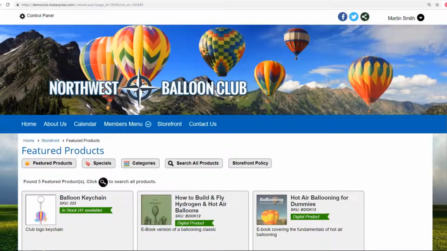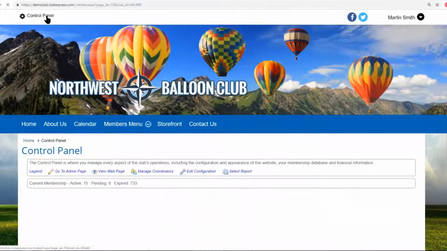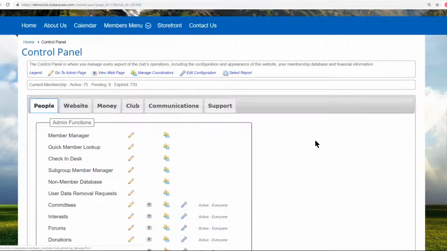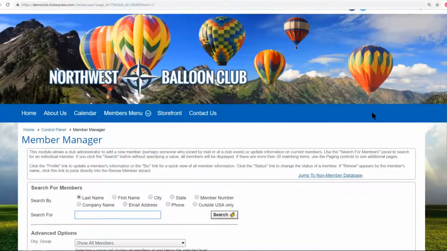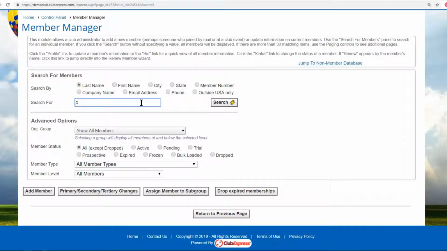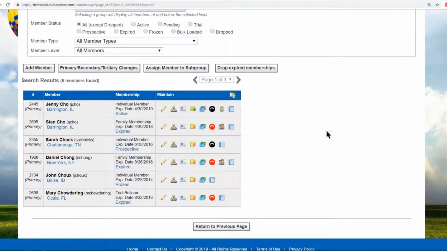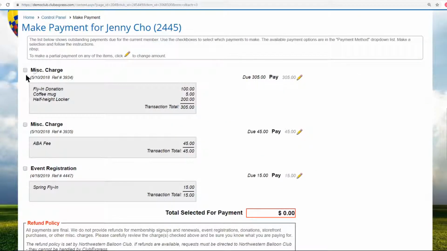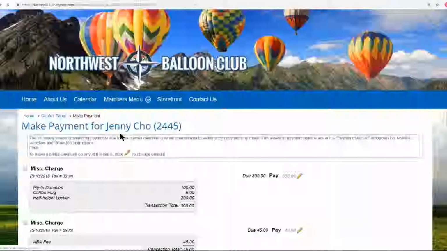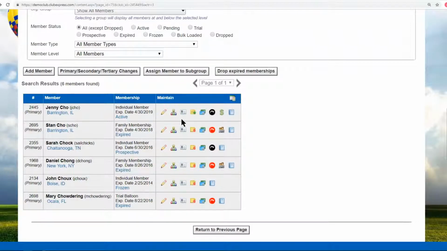But the other thing that an administrator can do is, if we go to the control panel, go to the People tab, go to the member manager, and search for Cho. There's a few people, and we'll see that Jenny currently owes some money. There's a dollar sign next to her name. If we look at it, there's a couple of charges: a donation, a fee, and an event registration, things like that. What I can do for Jenny is either issue her a credit.